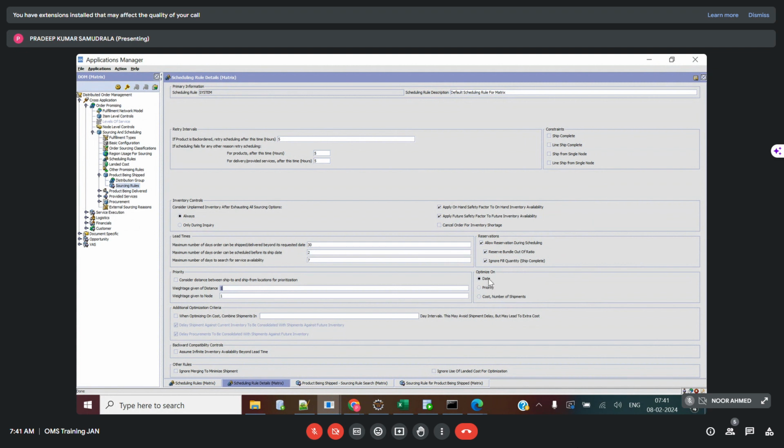You might want to optimize the order processing based on the date, priority, cost, or number of shipments. For example, I was taking the example of Nike and Adidas, which is coming as two different shipments. In order to avoid that, you can use this option.